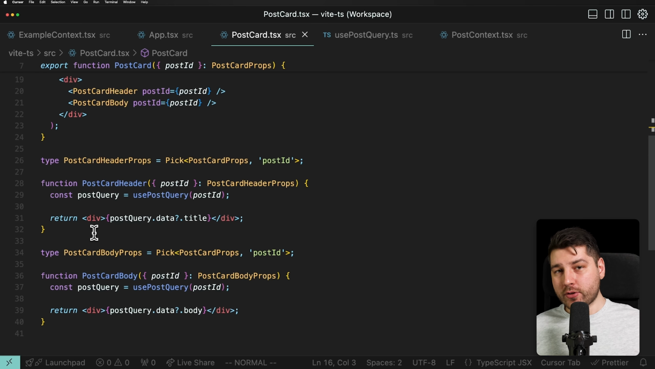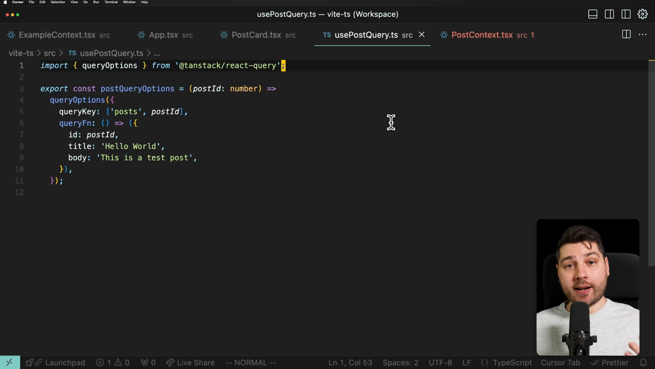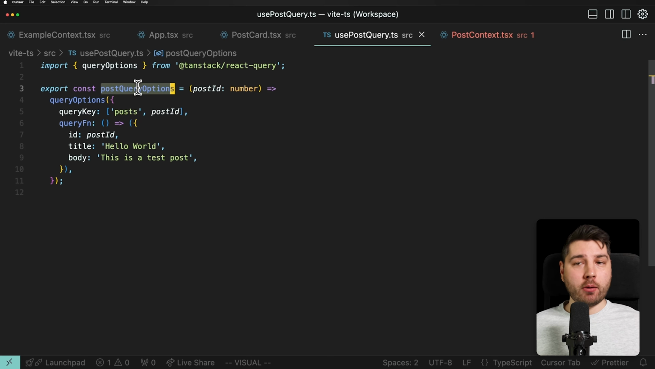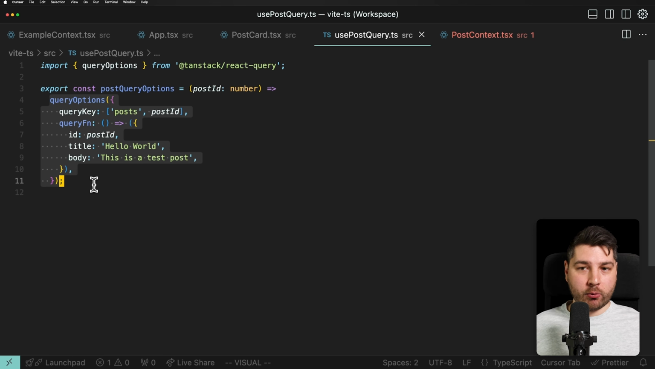Now, there are a couple of solutions that we could do that are outside of the context API that would solve at least partially some of these problems. The first solution is going to be something that is native to React Query. Here inside of our use post query, instead of exporting a custom hook that is going to wrap the use query hook and then handle the query, export the query options instead. And in this case, we're going to export a function that receives a post ID, and then we'll create the query options because we need the post ID to actually generate the query options.